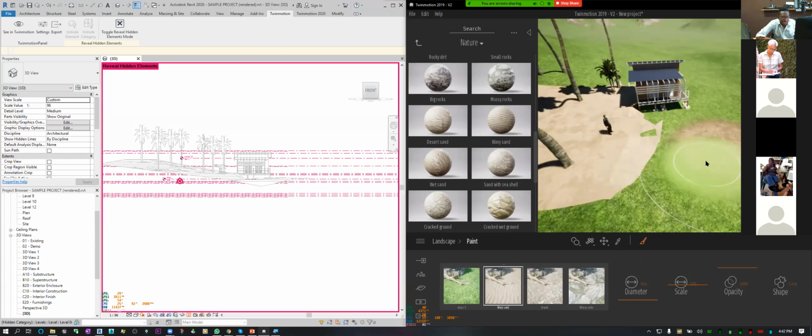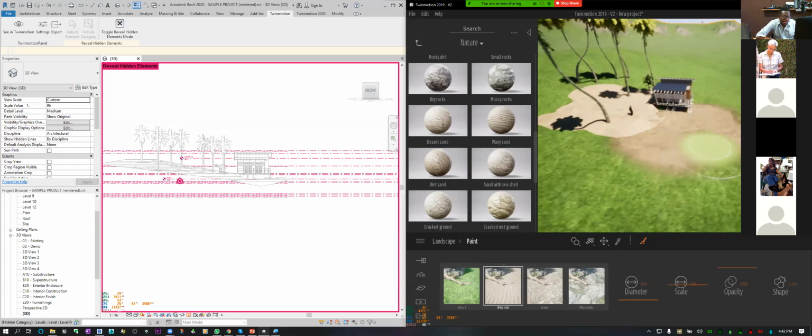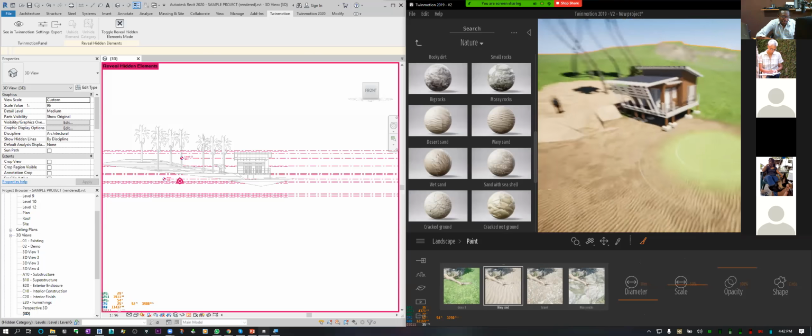So you can change the scale of this and the diameter, but I would kind of just paint a little bit there.